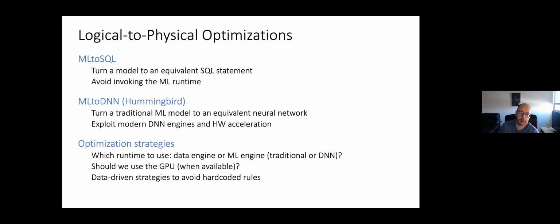Another one is ML to DNN. So this is through a project called Hummingbird. I will be talking about this very briefly in a moment. So essentially, the idea here is that we have these traditional machine learning models, think of a tree, and we can turn them into an equivalent neural network. And we do that so that we can execute that initial tree on a modern DNN engine, which can take advantage of GPUs, for example, out of the box. While in traditional machine learning, it's very hard to get hardware acceleration like GPUs.